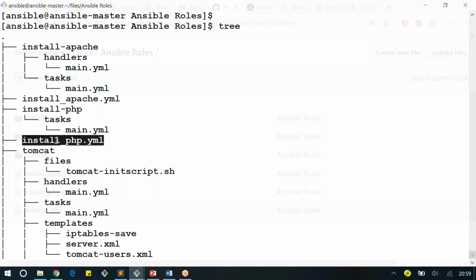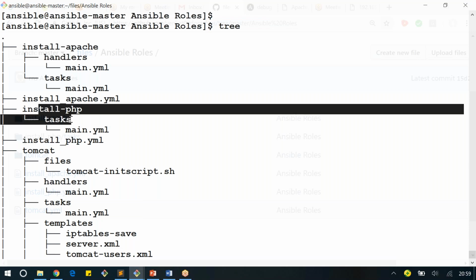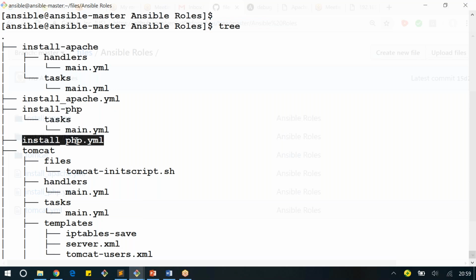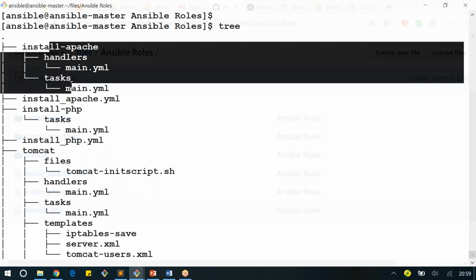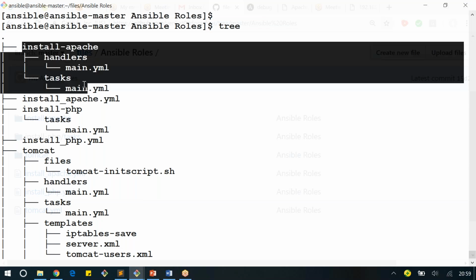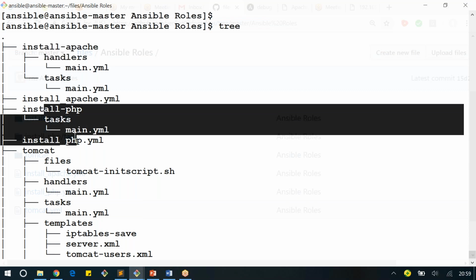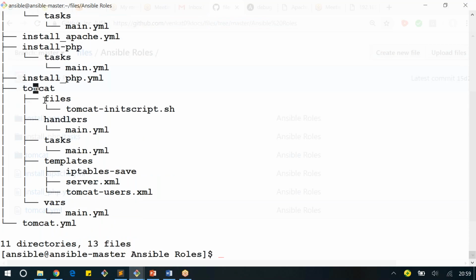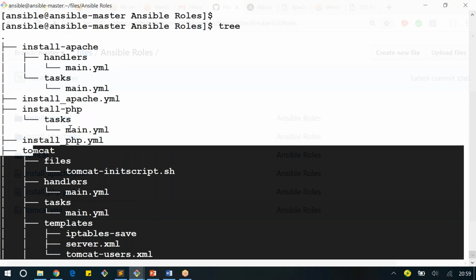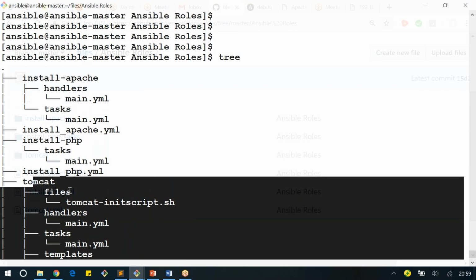If I run this YAML file, it is going to call my PHP tasks only. But internally, it is going to call Apache also. I will show you this. So in total we have the Apache role, the PHP role and the Tomcat role. I'll explain the Tomcat role tomorrow. It is a big concept, how to manage a complete tool. Whatever we discussed about Tomcat, we are going to repeat once again.